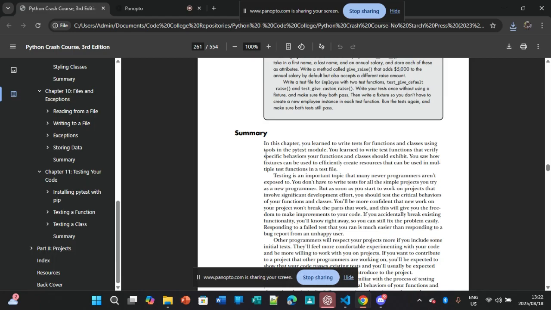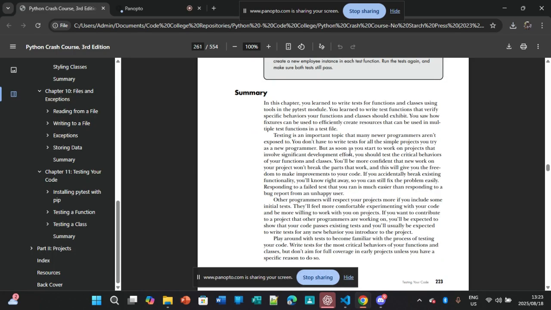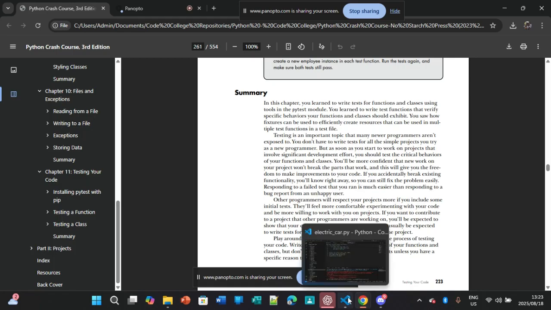to work on projects that involve significant development effort, you should test the critical behaviors of your functions and classes. You'll be more confident that new work on your project won't break the parts that work, and this will give you the freedom to make improvements to your code. If you accidentally break existing functionality, you'll know right away, so you can fix the program easily. So this is pretty much a rundown on tests that you make. And yeah, so let's get to it.